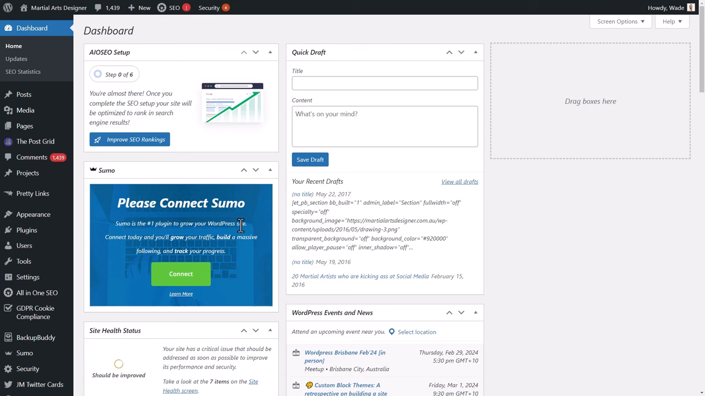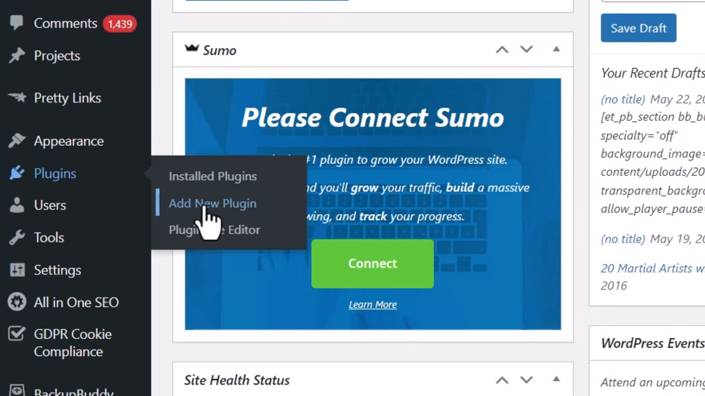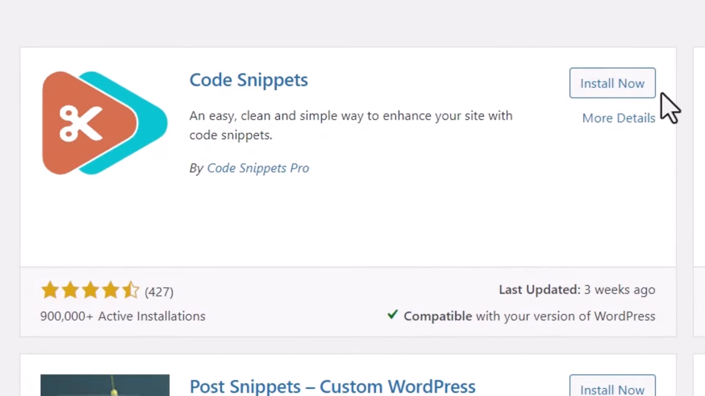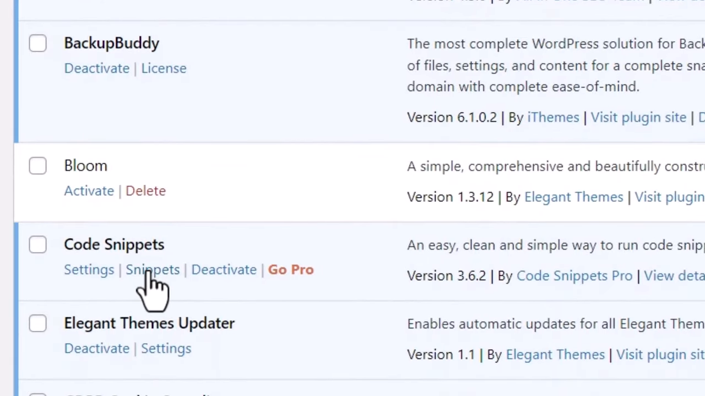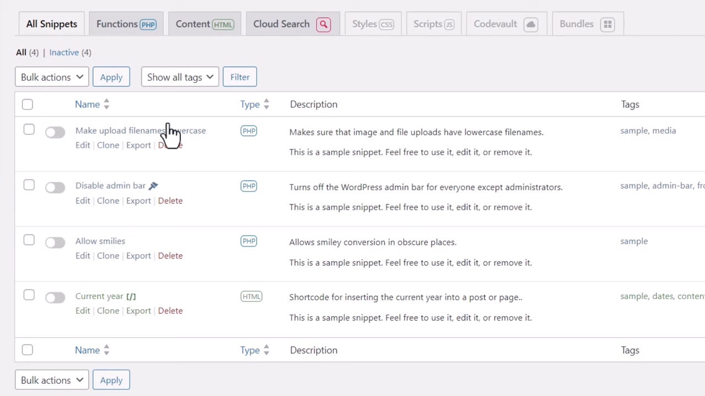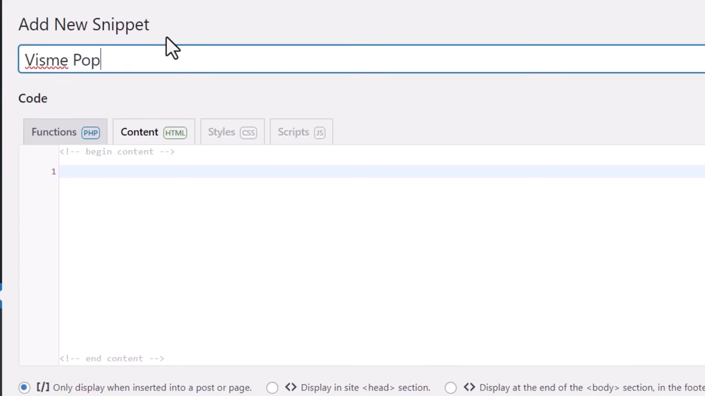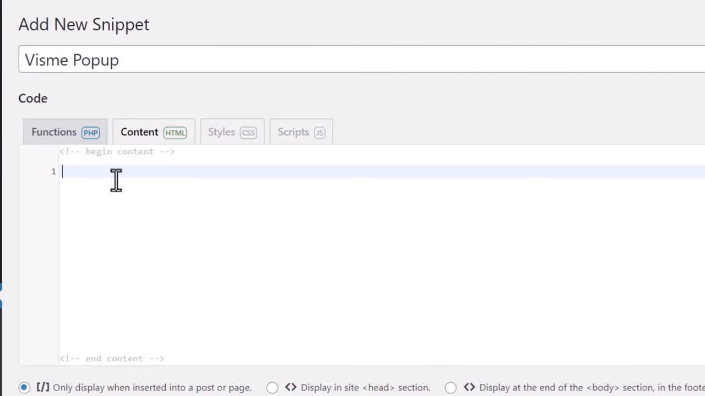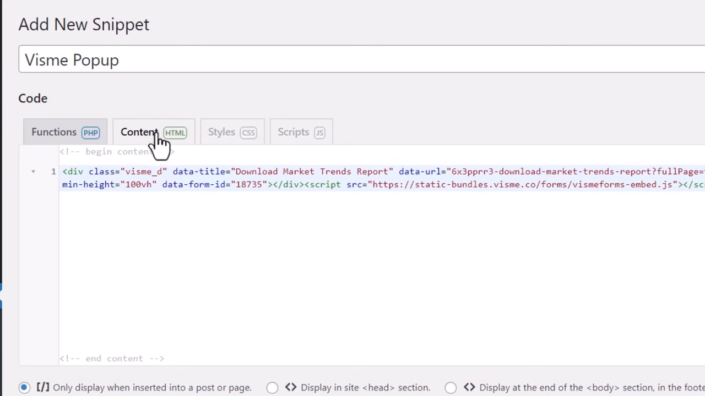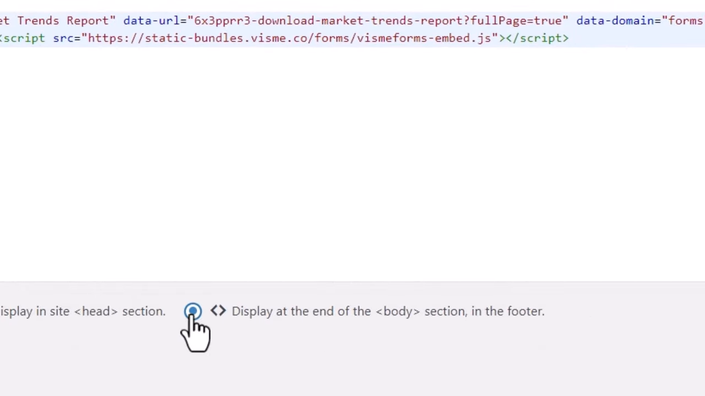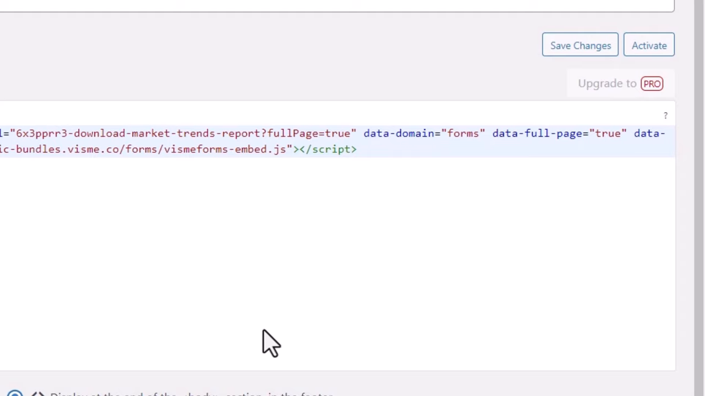So I'm in WordPress, and I don't want to have to add this on every single page manually. So what I'm going to do is go to plugins, add new plugin, search for code snippets. You see here, code snippets, I install, I activate. I'm going to my snippets here, and I'm going to create a new snippet under content. Add new. I'm going to call this one VISME Popup. I'm going to paste that code into this area here. I've got content HTML selected. I'm going to click display at the end of the body section. Then I'm going to activate.